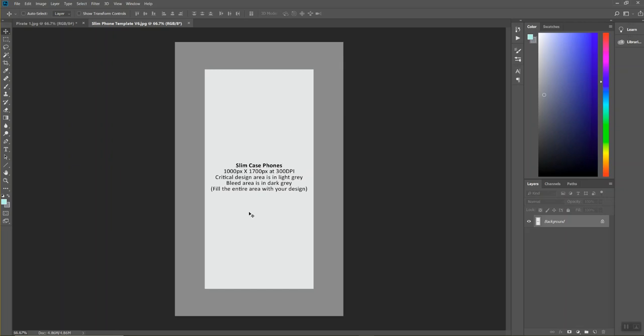You need to create your design at 1000 pixels wide by 1700 pixels high, and you want to do that at 300 dpi. Also make note that you should do this in RGB and not CMYK. And again, just to remind you, these dimensions are in pixels and not in millimeters.